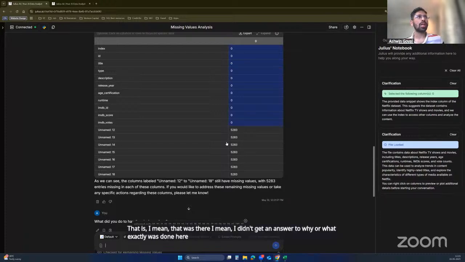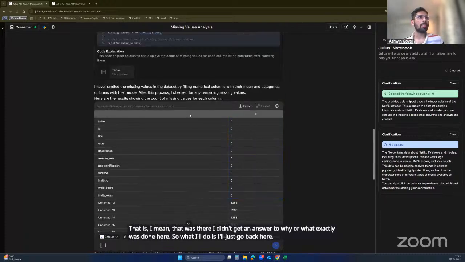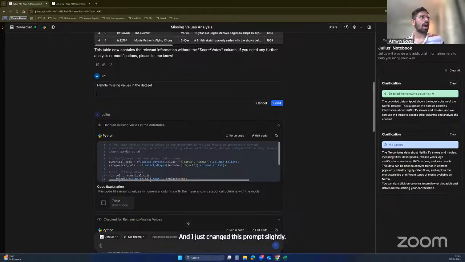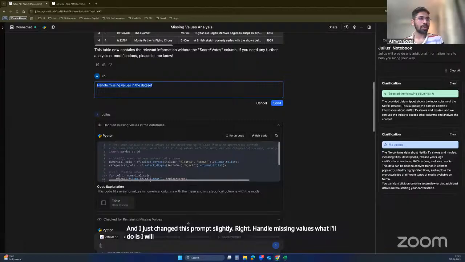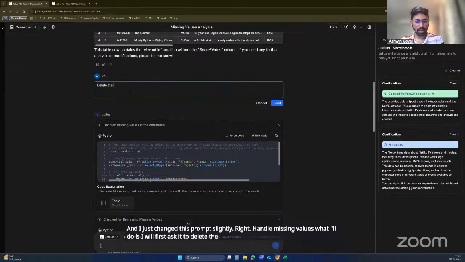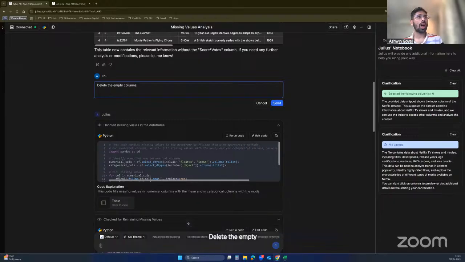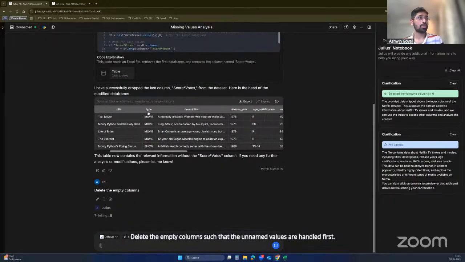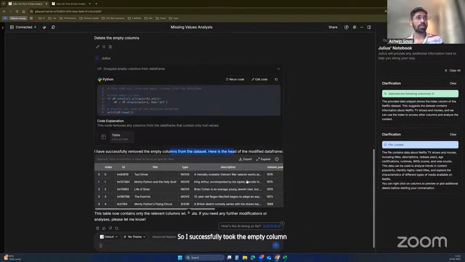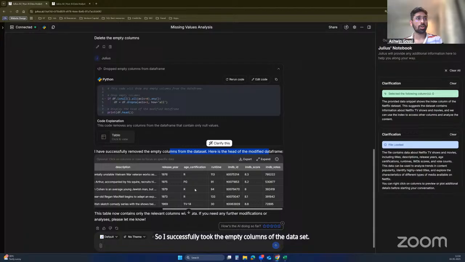So what I'll do is I'll go back here and change this prompt slightly. Handle missing values. I will first ask it to delete the empty columns, such that the unnamed columns are handled first. So these unnamed columns are handled first. So it says it successfully removed the empty columns from the dataset. Here's the head of the modified data frame. So it just returns the top of the data frame.